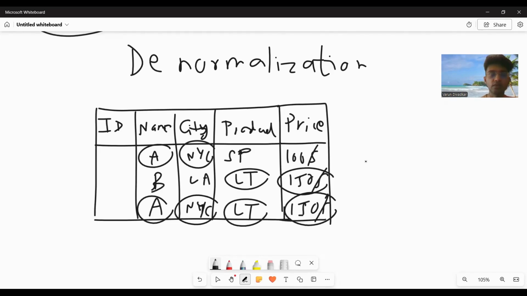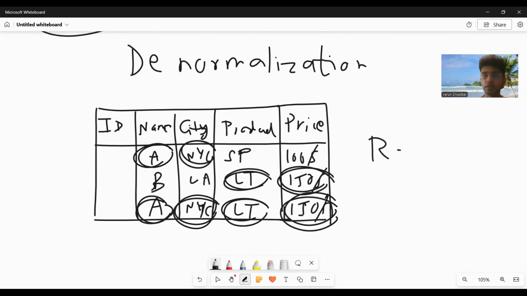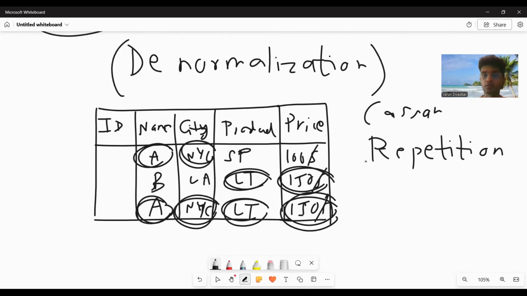Wherever you see the name of customer A, the city has to be updated accordingly at all those places. And wherever you see the product laptop, its price has to be updated at all those occurrences where the product occurs. So this repetition needs to be done everywhere for each of the occurrences of the respective values. This is an example of denormalization, which Cassandra encourages. Why does it do that?